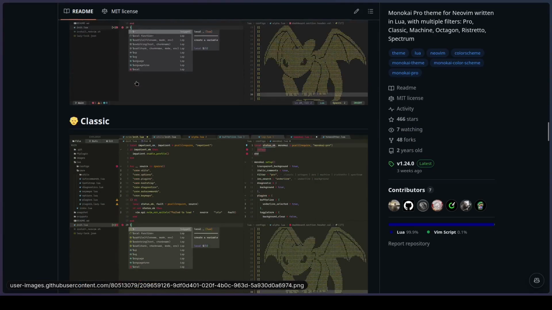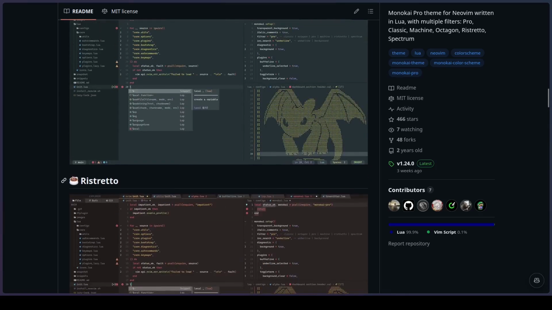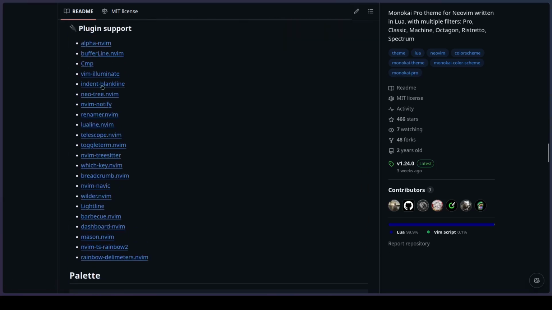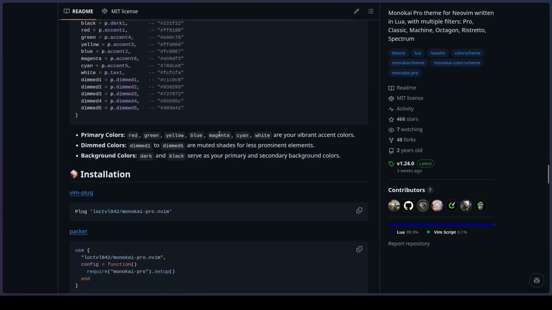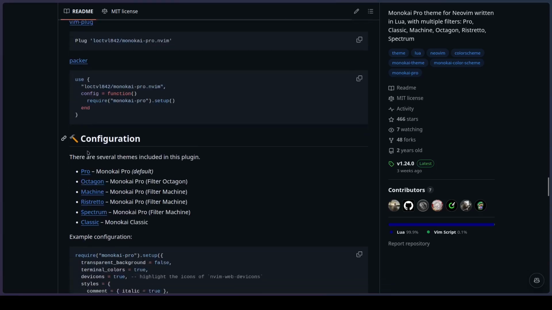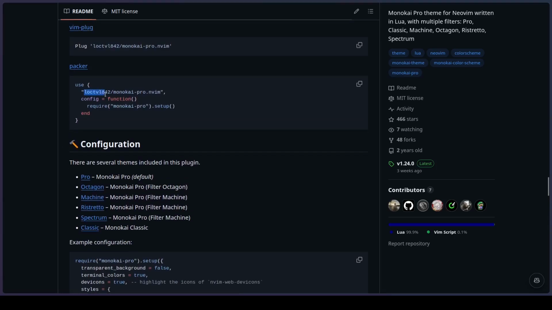You can just go ahead. They have a lot of varieties, as you can see, it looks really pretty and I really like it. And it has support for a bunch of plugins, some of which we will be using, like lualine or cmp or even Barbecue. So let's see. Okay, so it doesn't really provide information on how to use Lazy, but that's okay.